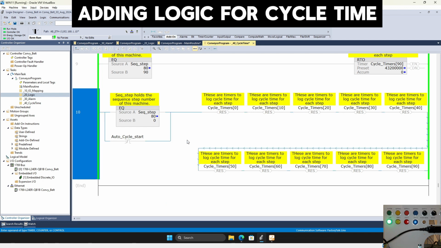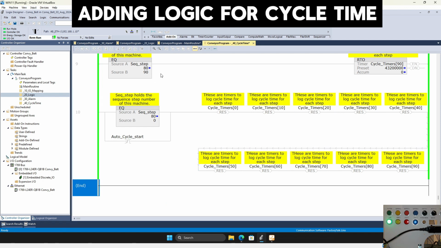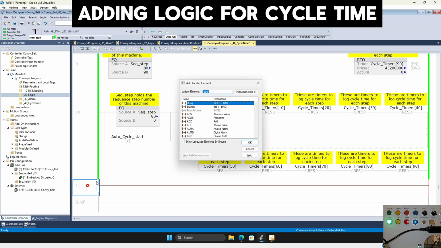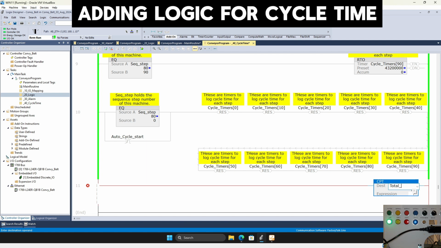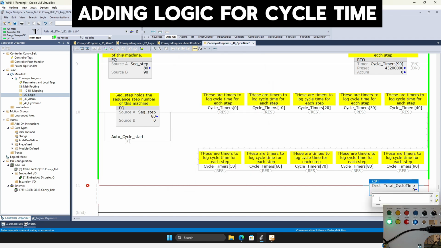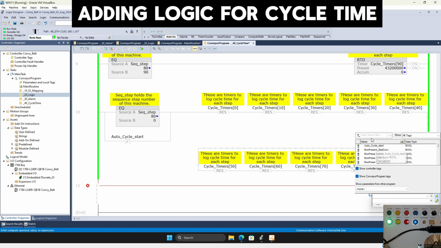But depending on what the application is, the main thing is we want to know the total cycle time for that cycle. We can do a simple compute instruction. So go ahead and insert a tag, total cycle time, and create it.